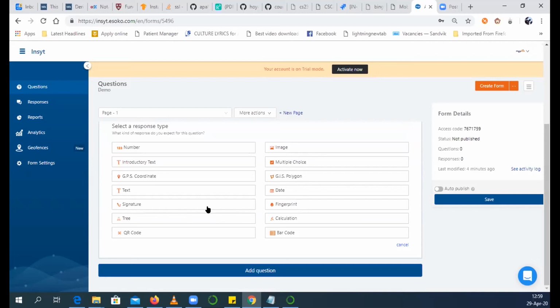We have the signature. The signature, you just have to set it as a question. It is used to capture signature question types. You set it as a question, and then the person can just scribble or use the finger on the screen of the phone or the device and capture. You don't need a third-party device to capture the signature.